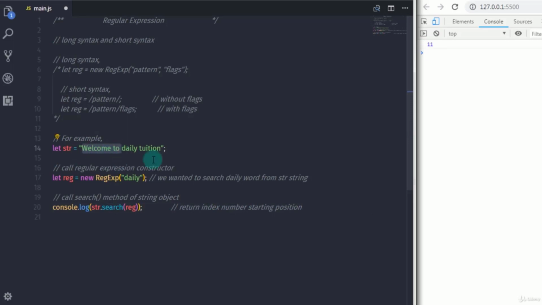You can do the same thing with the short syntax also. So I will just get rid of this instance of regular expression, and here I'm going to add let reg is equal to, and here I will just specify / daily and specify / again. How does JavaScript know this is a regular expression? To know this is a regular expression, we are using slashes. So JavaScript will take this statement as a regular expression, just like a string which we specify in double quotes, right? So this will return the same outcome. I personally suggest using the short syntax when you are using a regular expression.